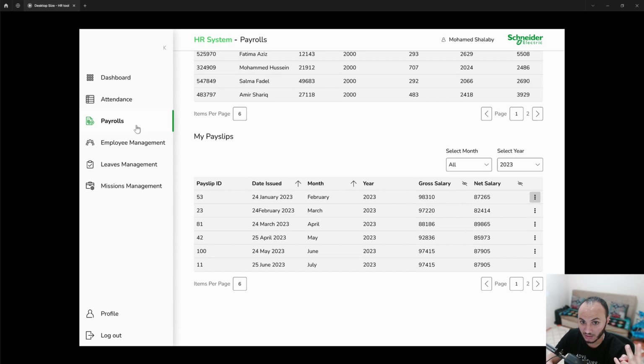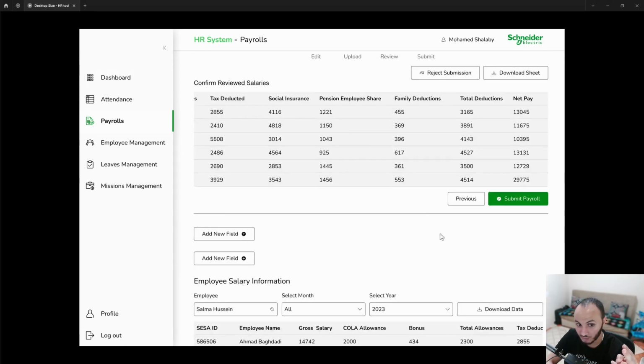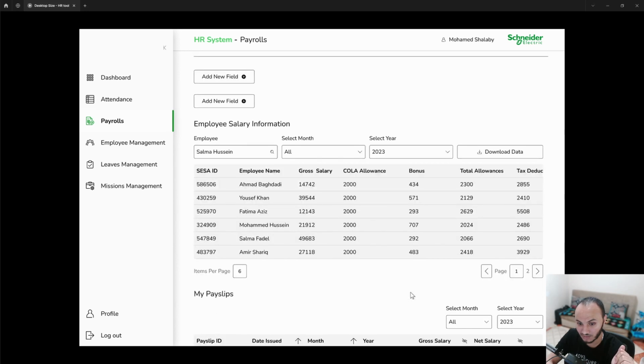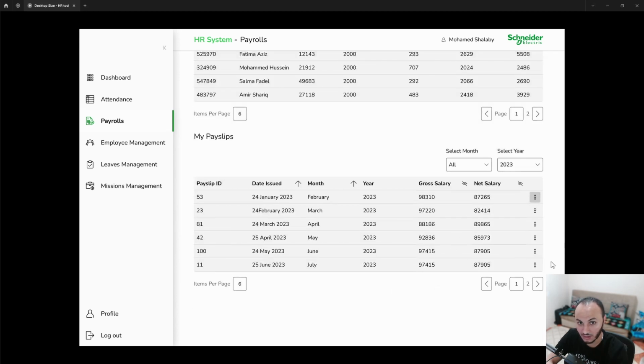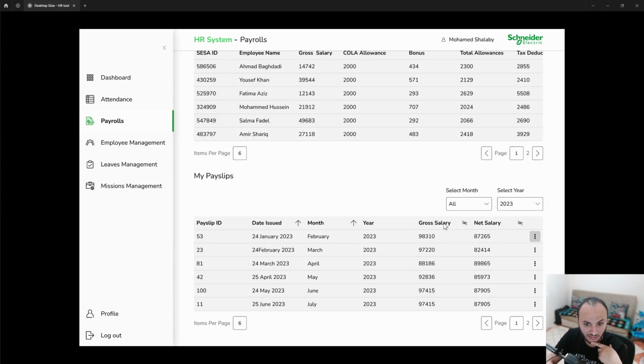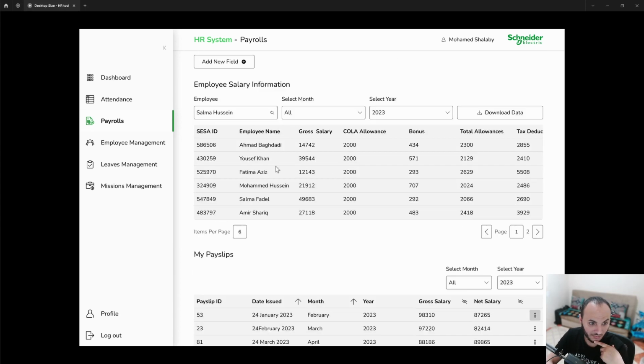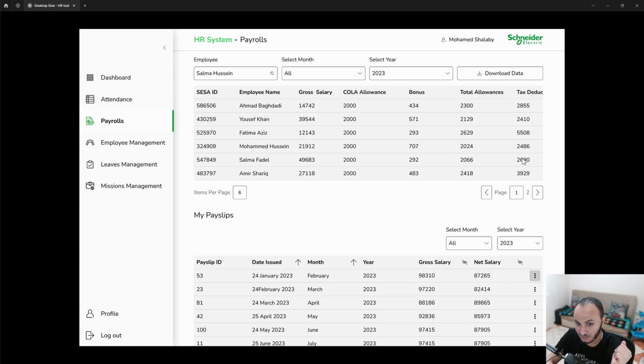So this part is for the finance team. Of course, this section will not appear to the normal employee, and this part would be for all employees, including the finance team. This part requires a bit of modification, but it shows the data for the salaries of the employees, if you want to, as a finance representative, view this data.